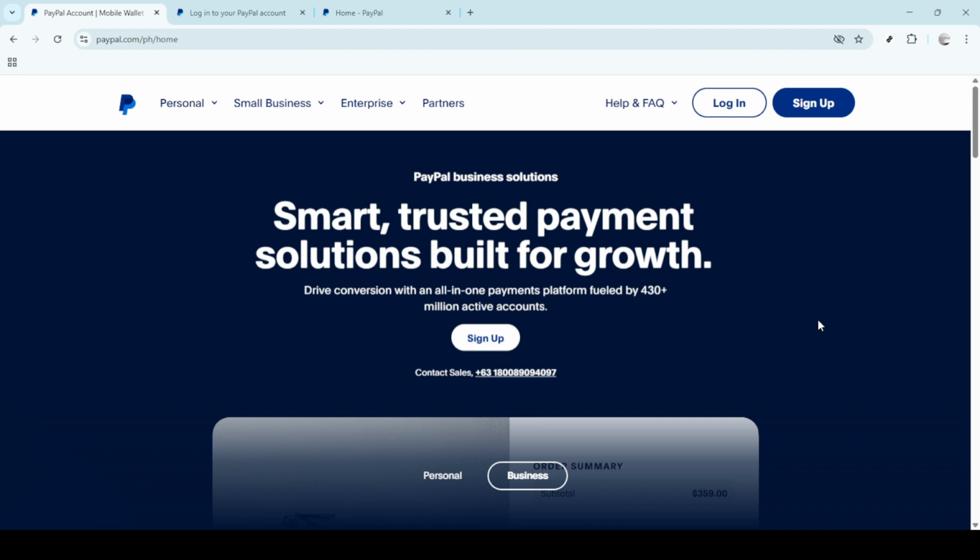First, you'll need to navigate to the PayPal website. Simply open your preferred web browser and type in PayPal's web address. Once there, the first thing you'll want to do is click on the login button, which is typically located at the top right corner of the page.